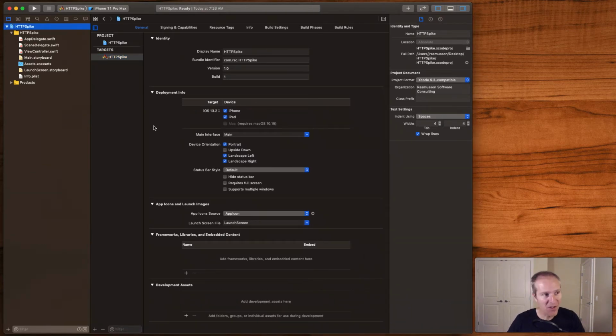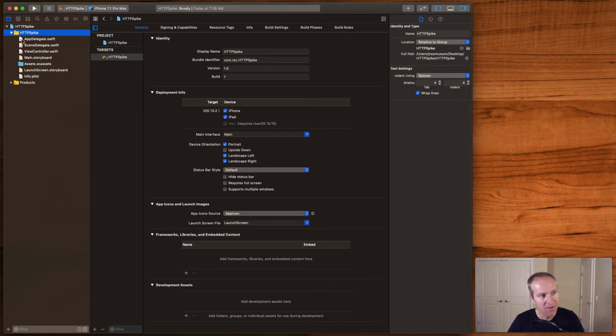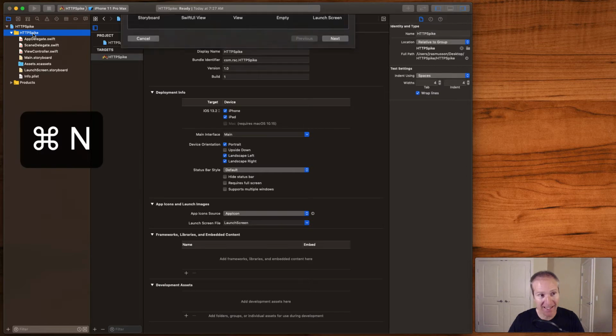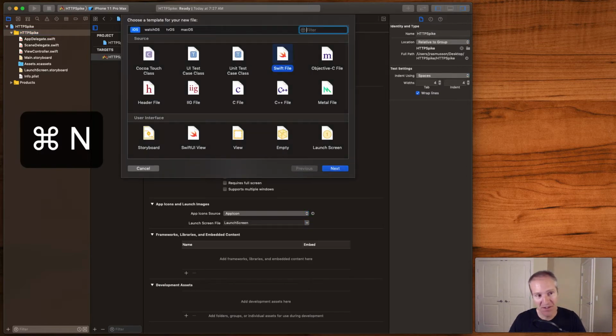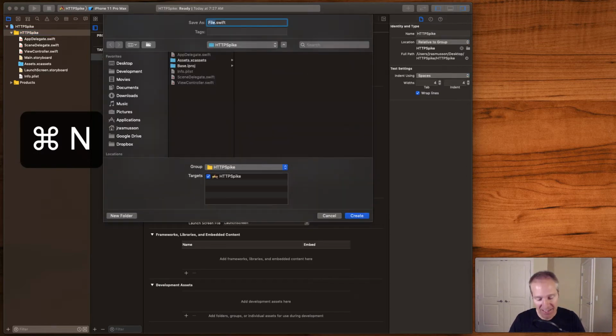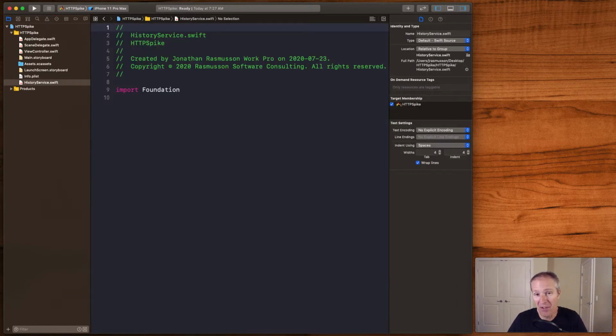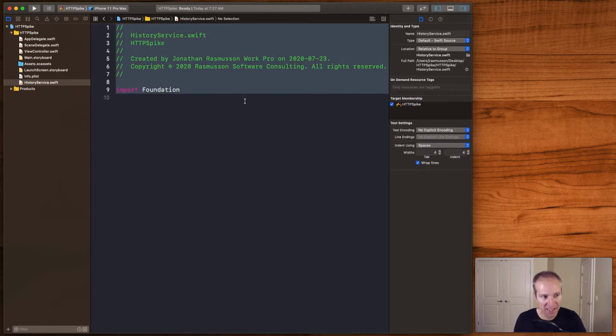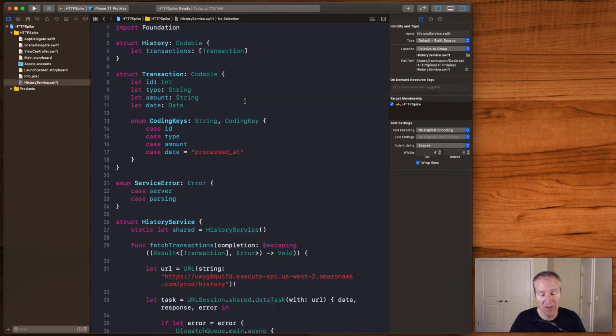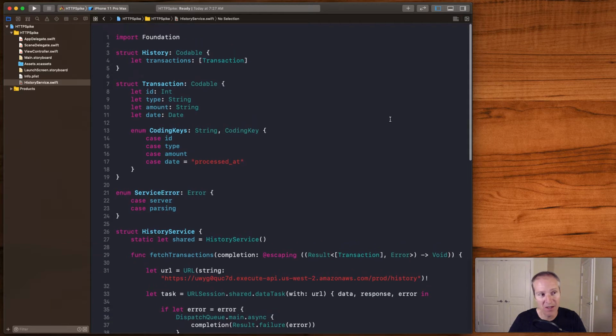So let's start by just creating a new file here. I'm just going to click on my HTTP Spike directory here. I'm going to go Command N to create a new file. This is going to be a Swift file. And let's call this HistoryService. This is the class where I'm going to show you how to do an HTTP request and actually call out and get back some data. So what I'm going to do is I'm just going to copy some code in here. Then we're going to walk this and I'll explain everything that's going on.